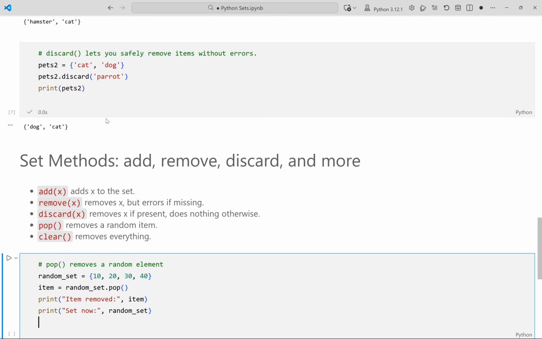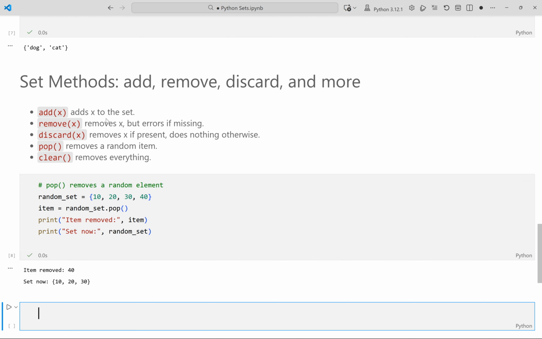Running the cell now. The output shows that pop removed the element 40 from the set, which is then reflected in the updated set missing that number. Notice that since sets are unordered, pop removes a seemingly random item, highlighting why it's not ideal when you need control over which element to remove. This demonstrates the unpredictable but effective removal behavior of pop used in set manipulation.